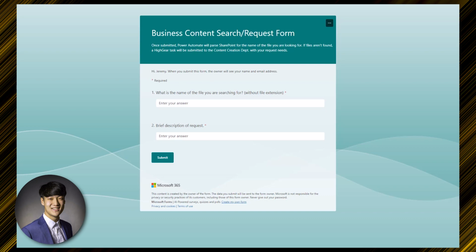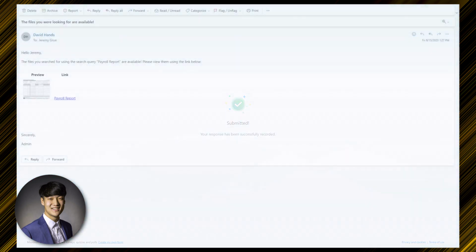Let's get started. In the example I'll be showing, an individual fills out a business document request form. They enter the name of the document they are searching for and a brief description of the request. Microsoft SharePoint is then parsed to see if any files match the name of the file listed in the request. If the file is found, an email will be sent to the requester including a link to the file.